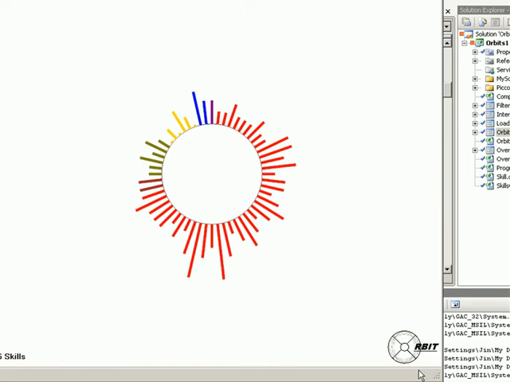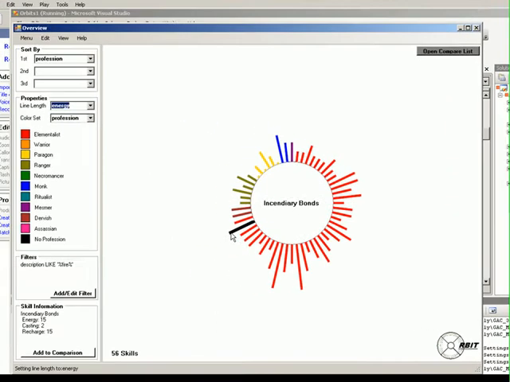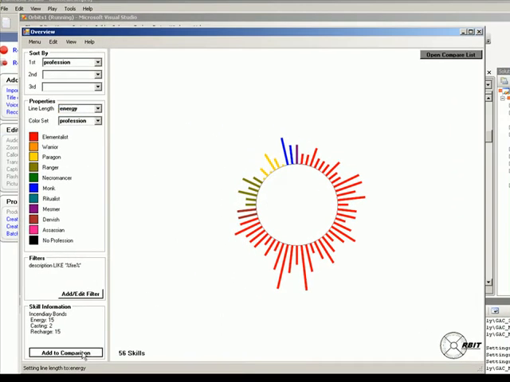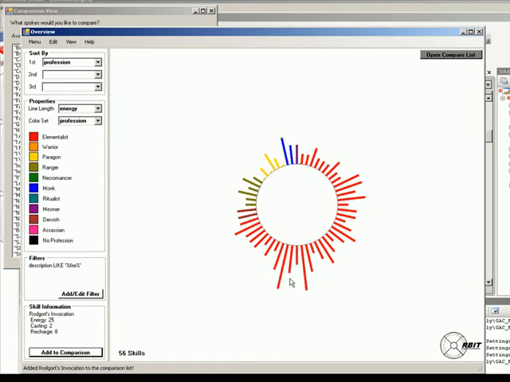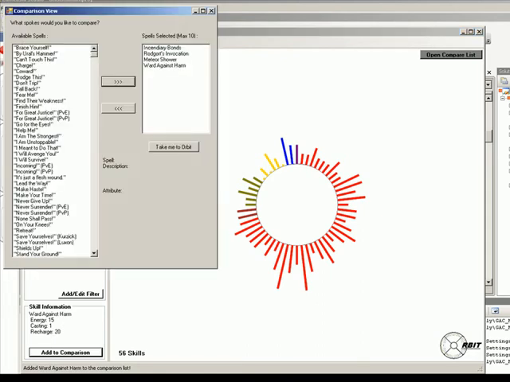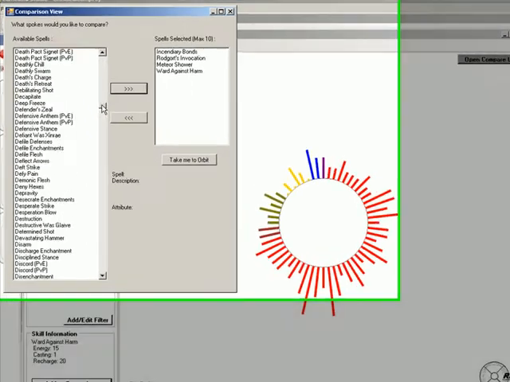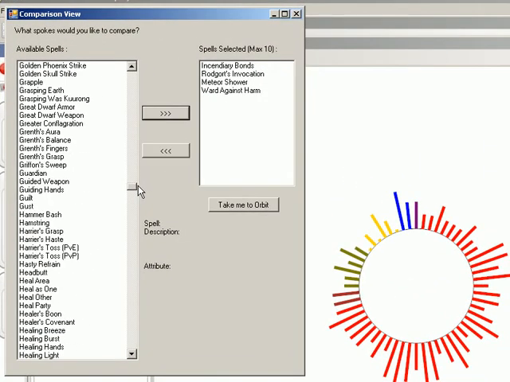Here, we're going to compare all spells that have something to do with fire. First, we can select several spells to add to the comparison. As you can see here, we can also add entire list of spells to the comparison.